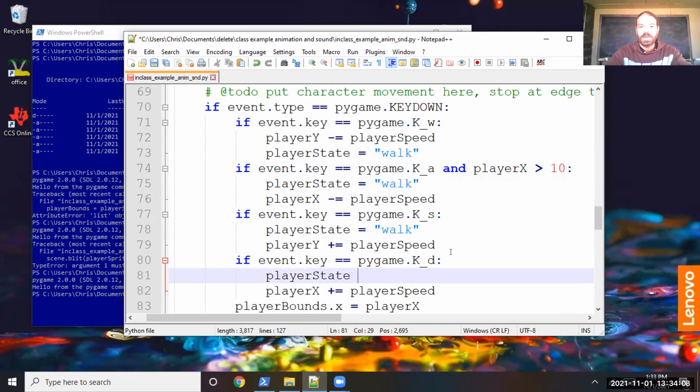Player state equals walk. Oops, that's a string. Almost made a typo there. And that way, if the key is pressed, so the player is moving, we should be seeing that walk animation. And when the player is not moving, so we have a key down event.